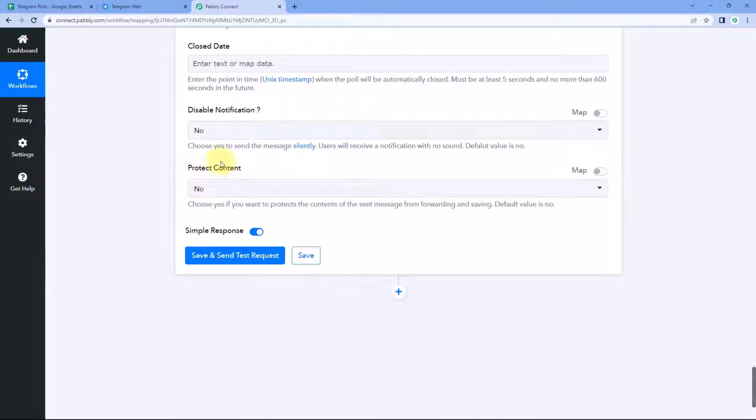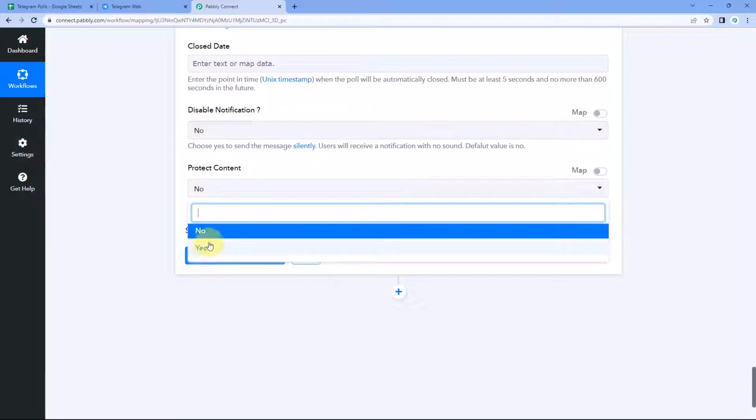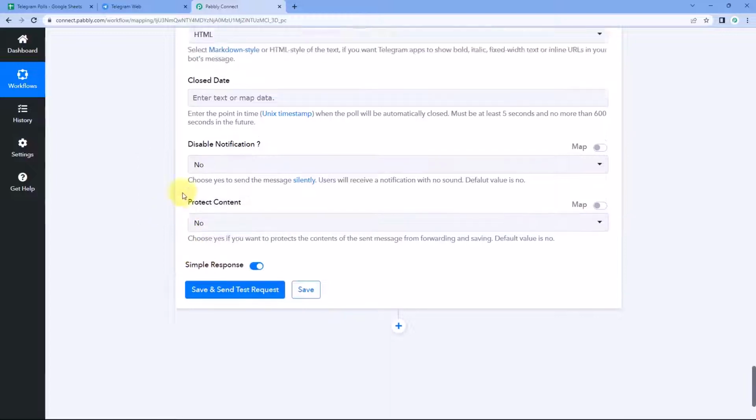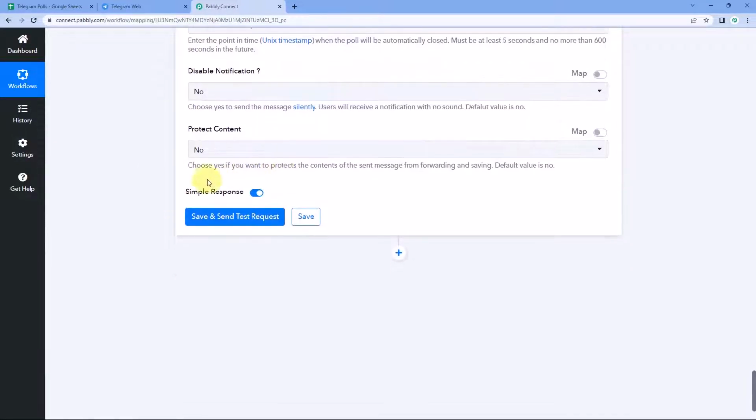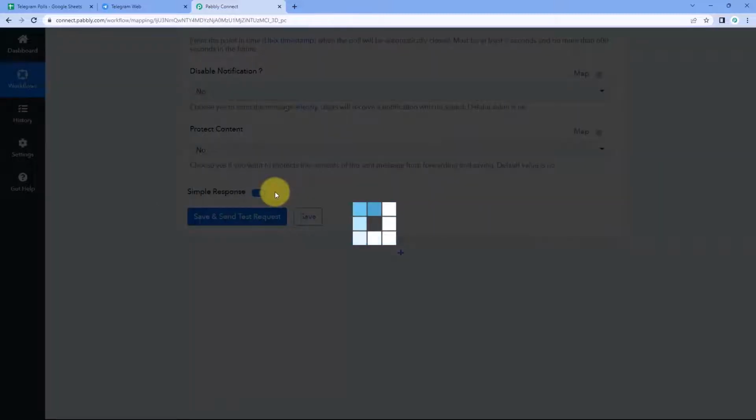At last, it is asking us protect content. What is this? Let's read the help text. Choose yes if you want to protect the content of the sent message from forwarding and saving. So if you don't want your message or the poll to be forwarded or saved by any user, you can select yes from this drop down, or else you can select no. And after selecting all of these details according to your requirement, just click on save and send test request.